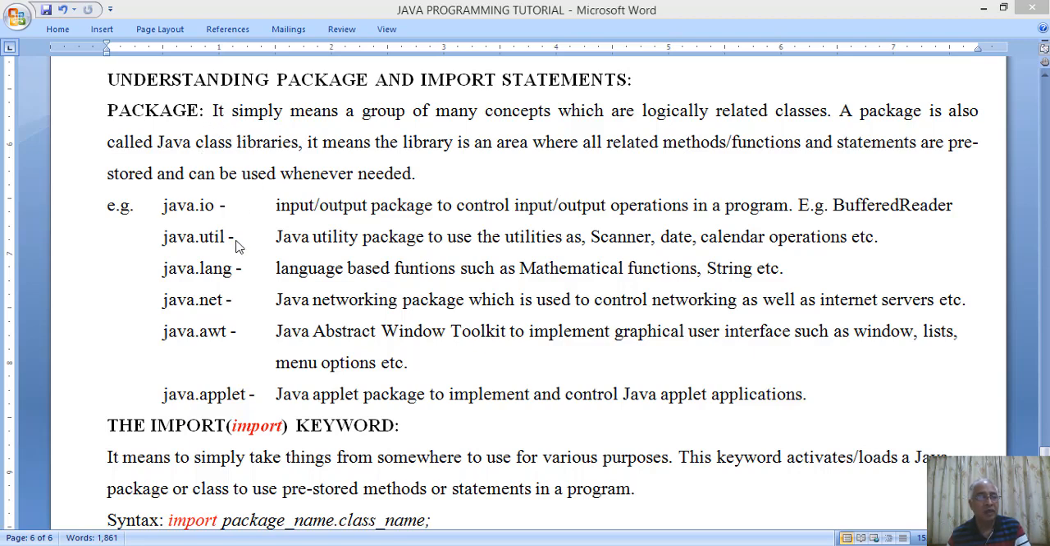So for example, when we say java.io, now this is a package for input output control and operations in the program. For example, BufferedReader. So when you use this class, you have to import the java.io package. Then java.util. This is used for utilities such as Scanner class, Date class, Calendar class operations, etc. So when you use a Scanner class, you have to import the java.util package.